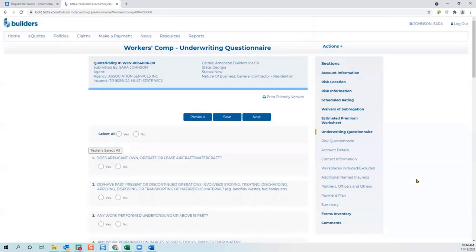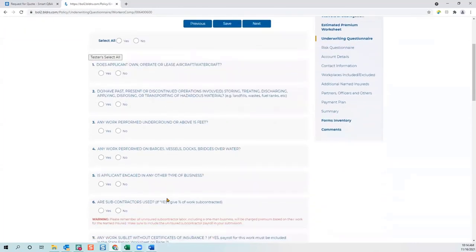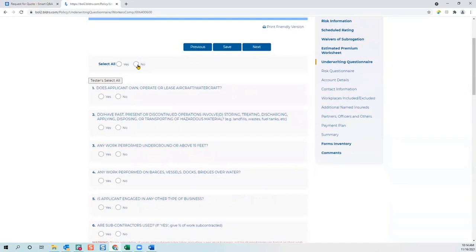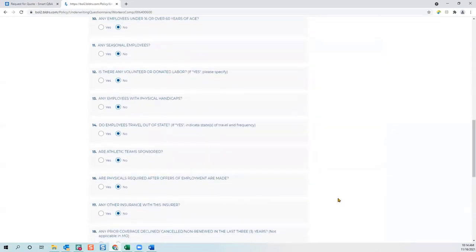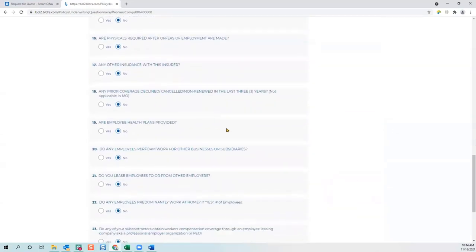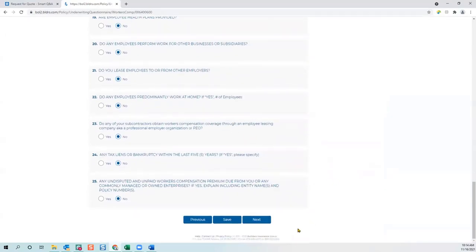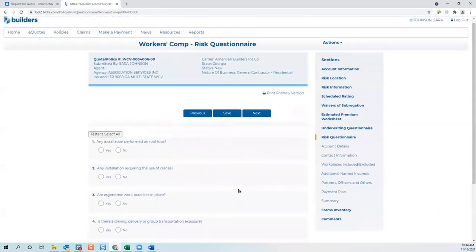You're then taken to the underwriting question section of our questionnaire. This information is not duplicate, so you will have to go through and add the information here required by Builders. I'm going to use this mark all no button for the purpose of the submission. Please feel free to scroll through and verify any information or edit as needed. Once the underwriting questions are completed, go ahead and click Next to move to the next section of our submission.